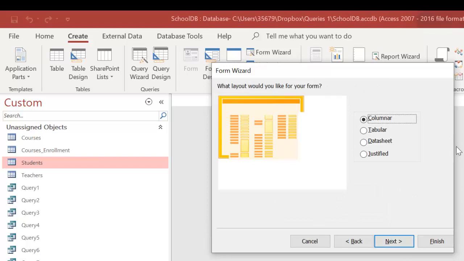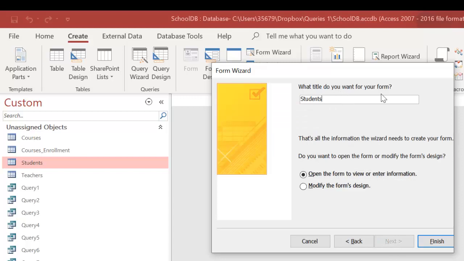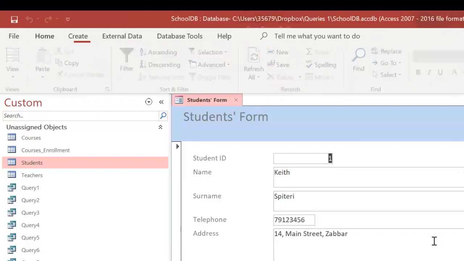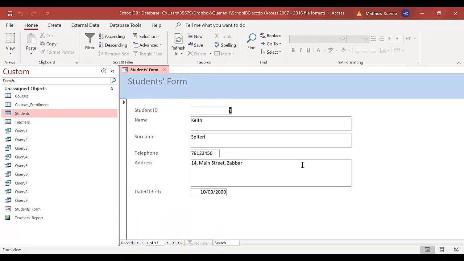Here you choose the layout of the form, and here you type in the name. So this is going to be the students form. I'm going to click on finish, and here we have our form.